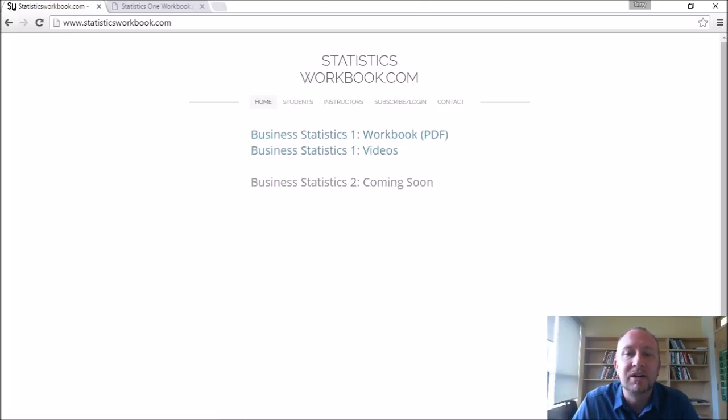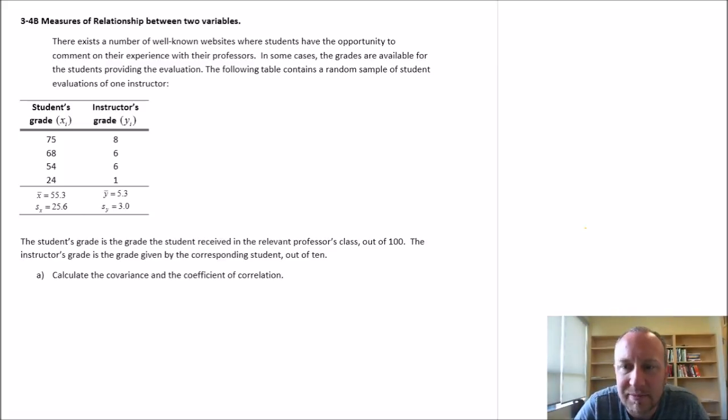Alright, let's begin our problem. Hello and welcome back. In this exercise we're going to be looking at measures of relationships between two variables. So what we have here, I've got a data set. This is a fictional data set. I just made this up. This isn't a scientific study by any means.